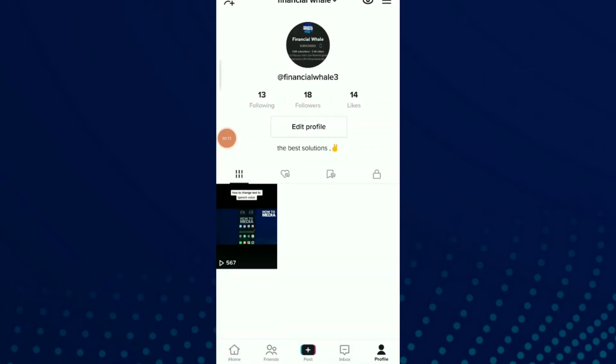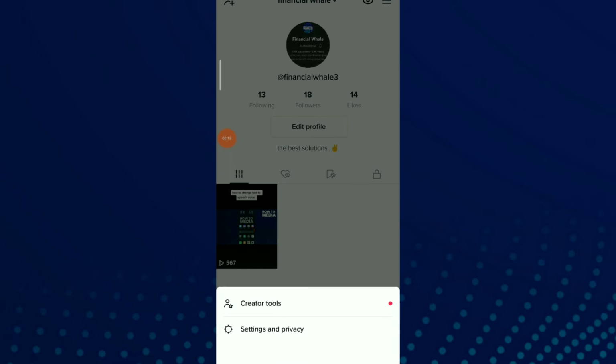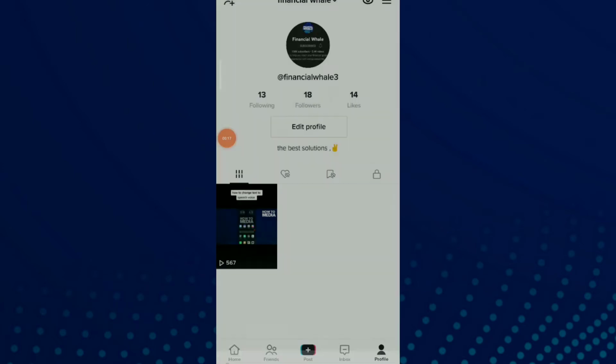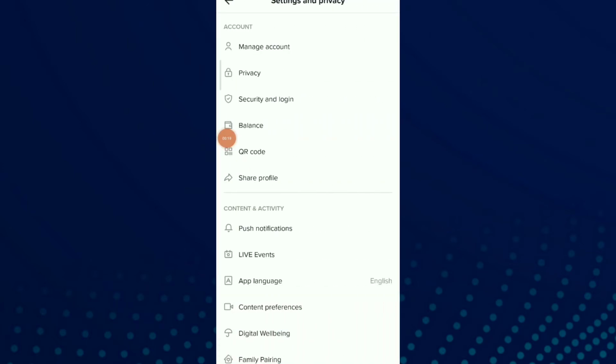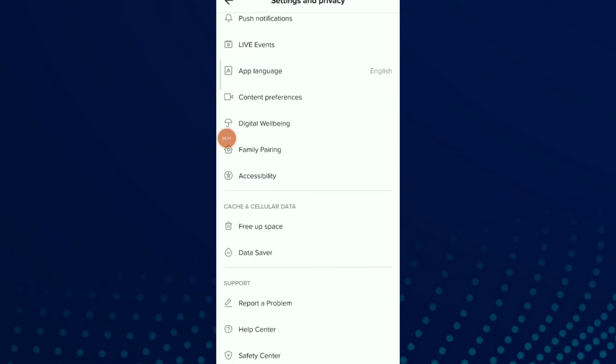Once you are on your profile, click on those three lines up there. Now all you need to do is click on settings and privacy and scroll down. You're gonna find report a problem, click on it.